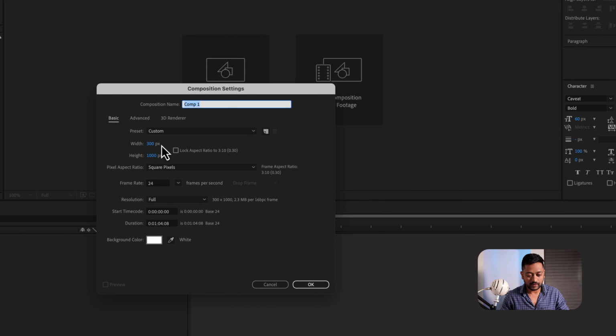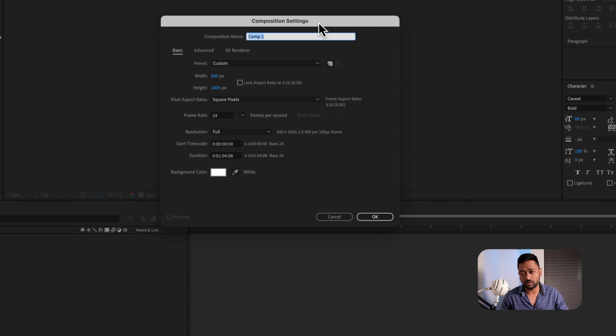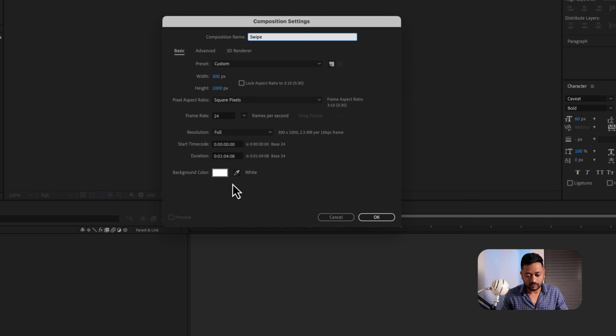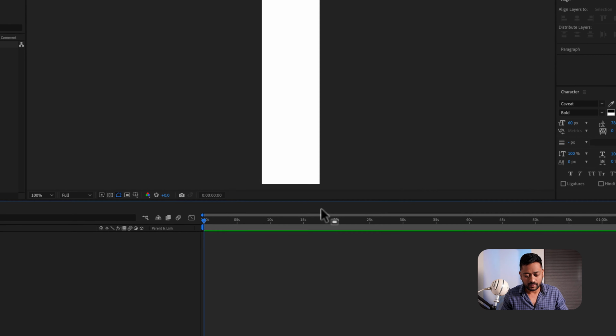For the width, let's create a vertical interaction swipe, and I'll be keeping the width at 300 and height at 1000. It's just the document size, just like Illustrator or any other design software. Now the frame rate, we can keep it at 24 and don't worry about the duration and any other settings. So you can rename your composition here. Let's just type in swipe. Alright, keep the background color to whatever you want. In this case I'm just keeping it white, and this is our document, right?